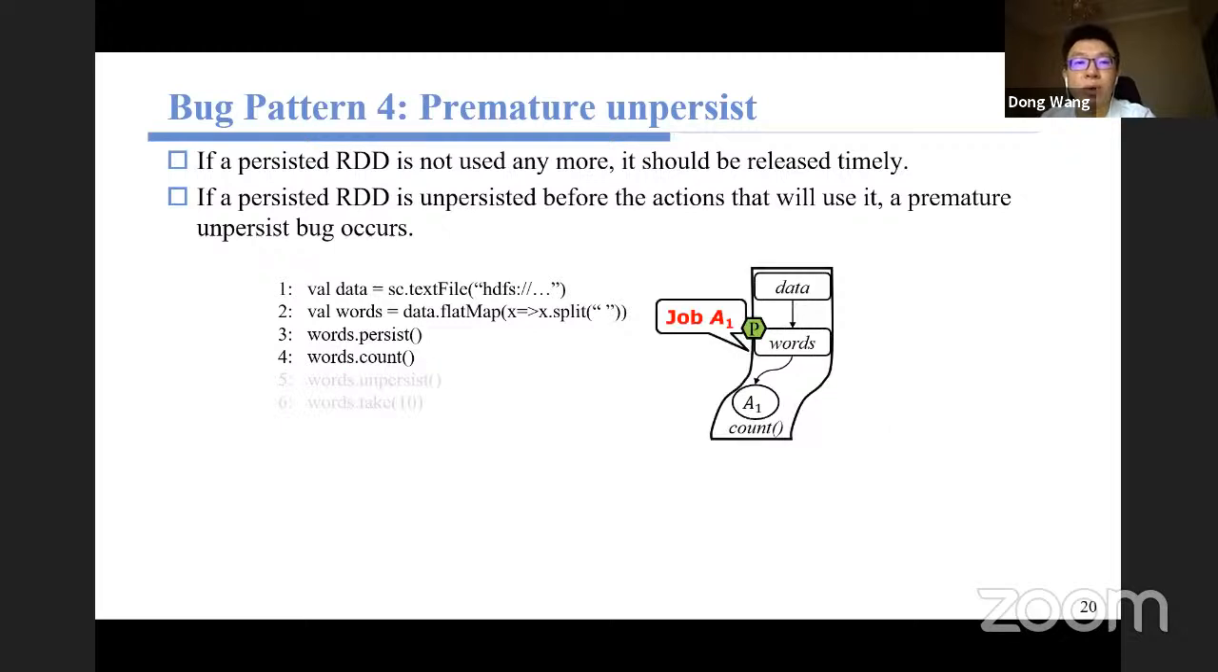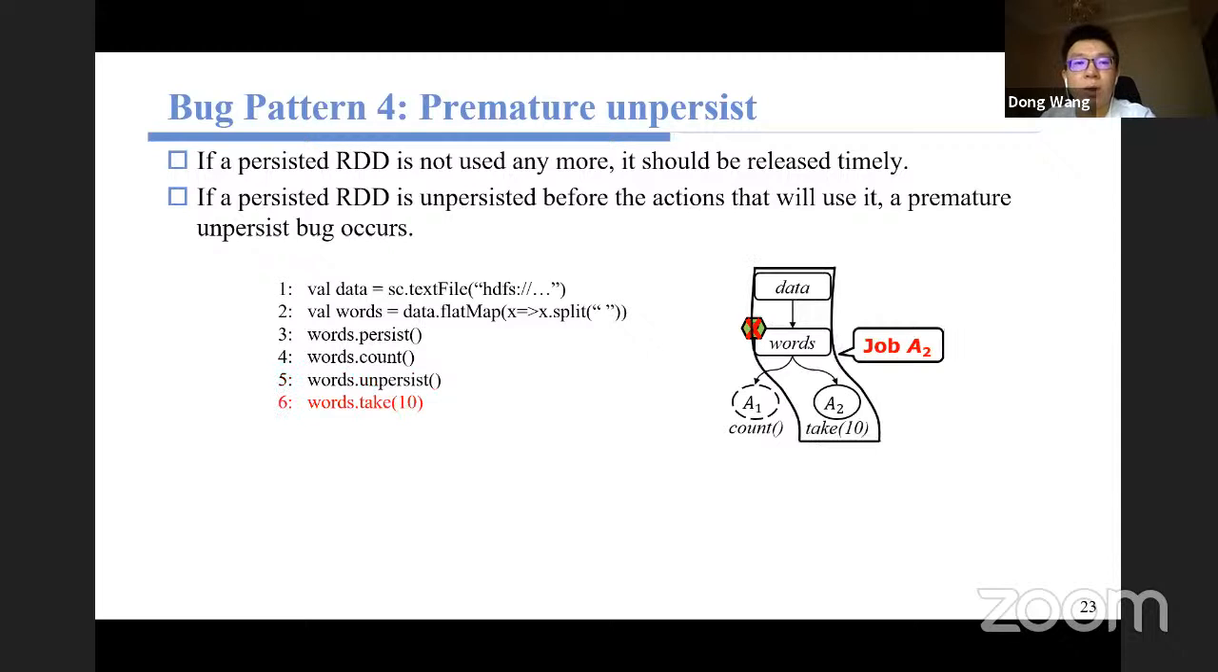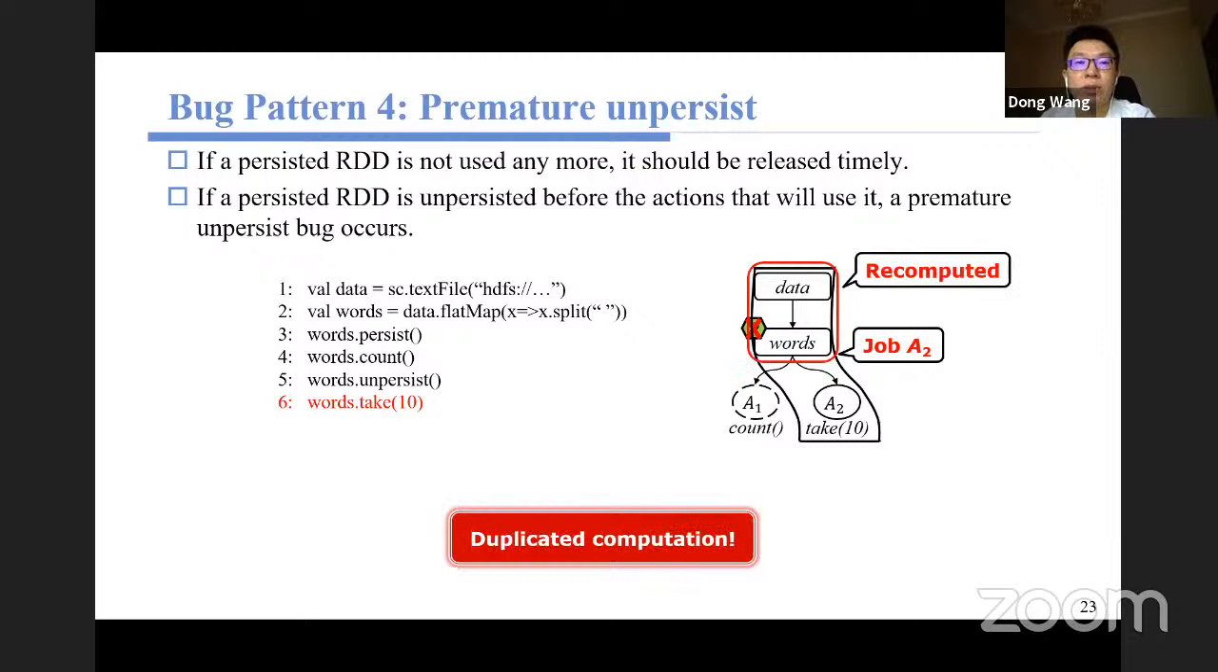We consider a premature unpersist bug example. RDD words is persisted in A1. So after A1, words is still in memory due to the persist operation. However, an unpersist operation removes it from memory. Then when A2 executes, words and data are recomputed again. So a premature unpersist can cause duplicated computation and introduce performance degradation.